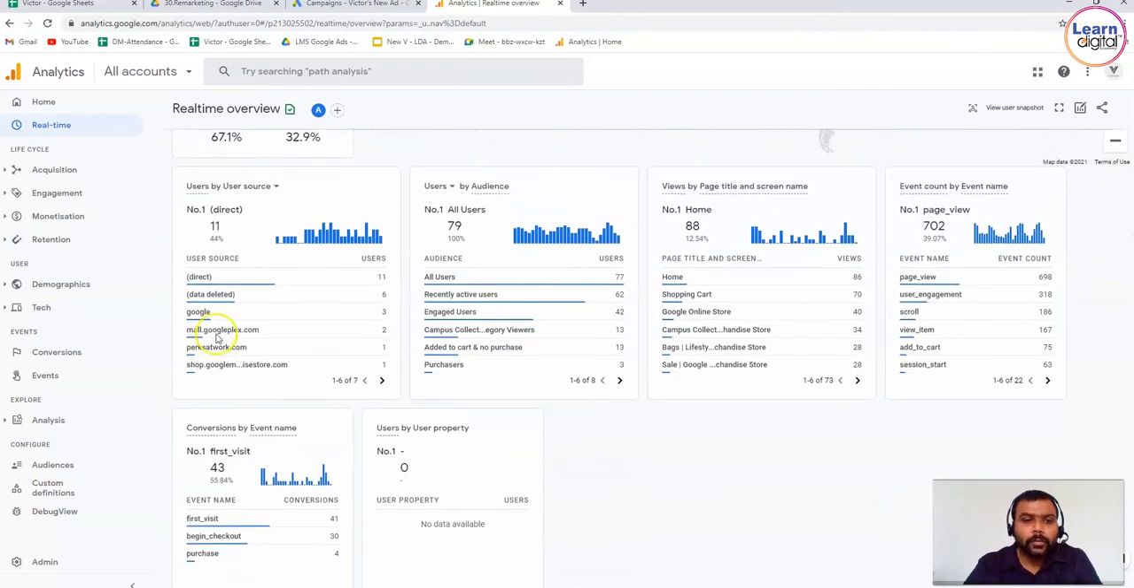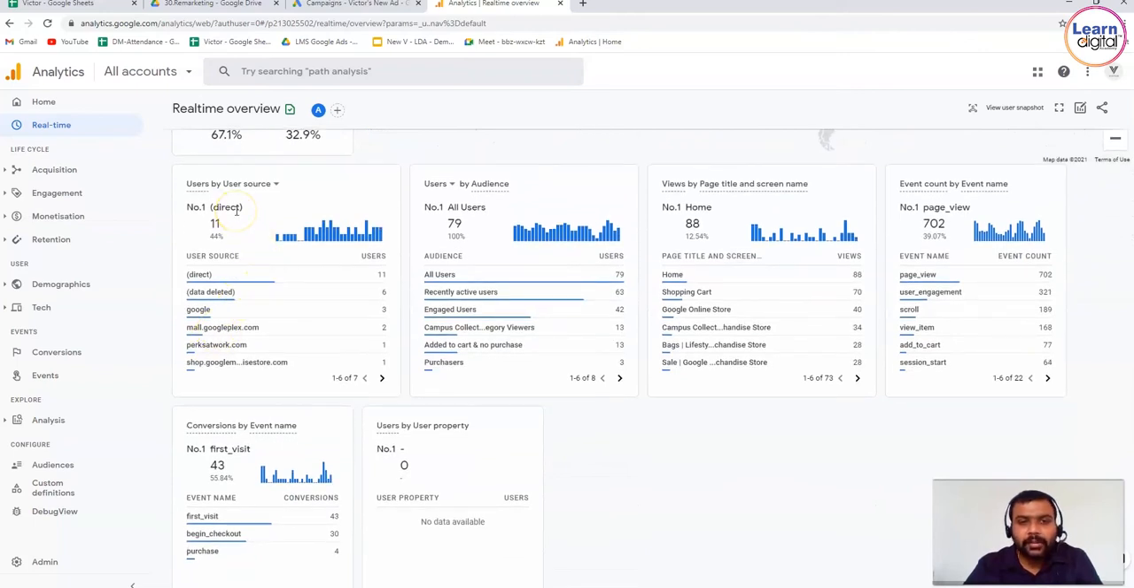If you scroll down, you'll be able to see the direct traffic which has been created, the total number of users, all users, recently active users, engaged users and other options, and which page they are engaging with: the home page, shopping page or Google online store. So you'll be able to understand this part, and also page view and user engagement.